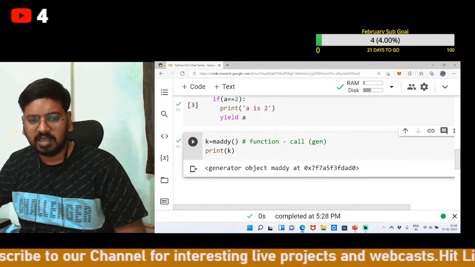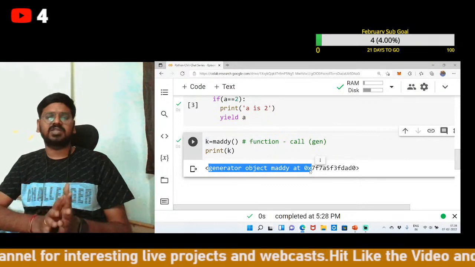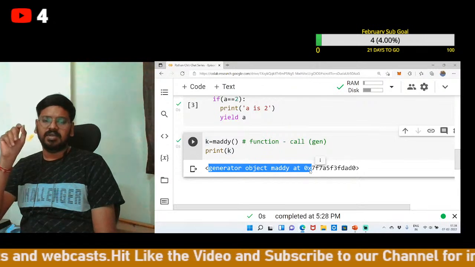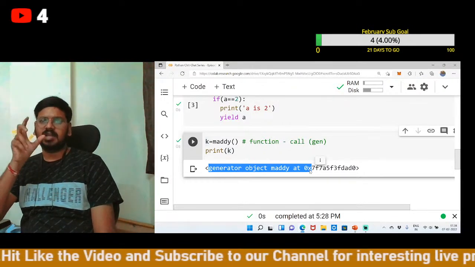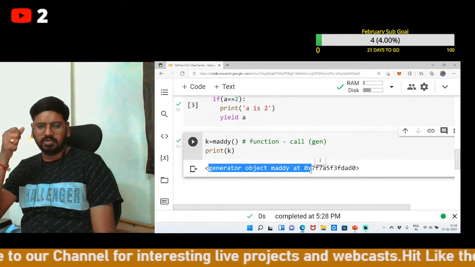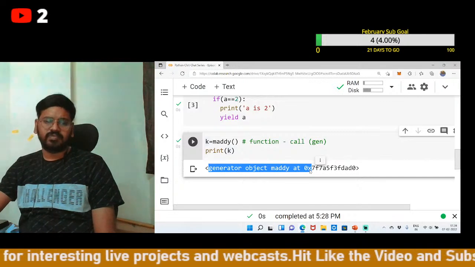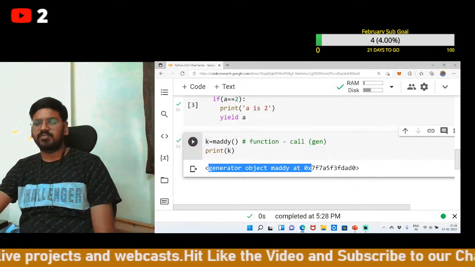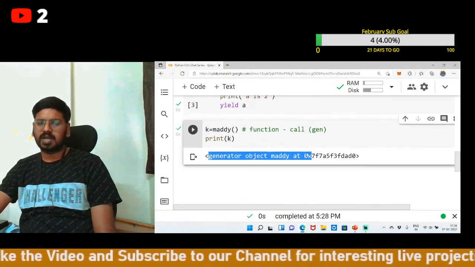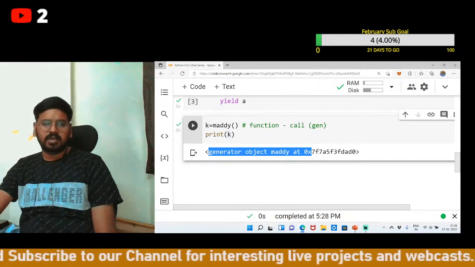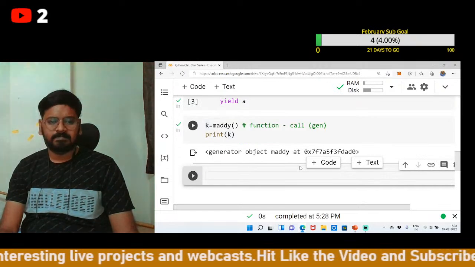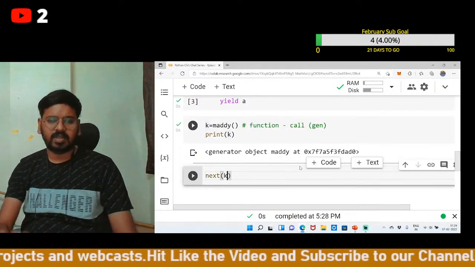It is saying that this is not a normal function, this is a generator object, which means that it has returned an iterator object where you need to iterate. We have to use some keywords here. If you want to get the block 1 output, you have to use a method called next. For example, next of k.